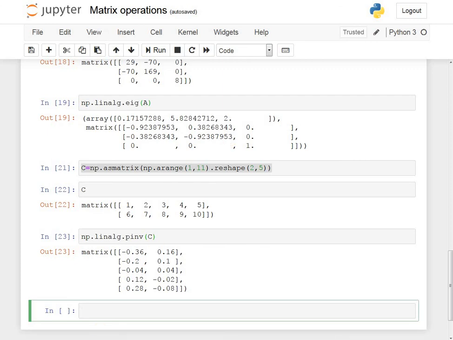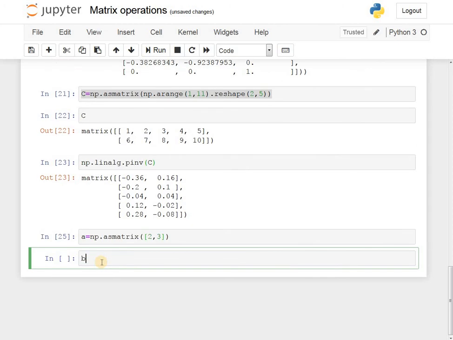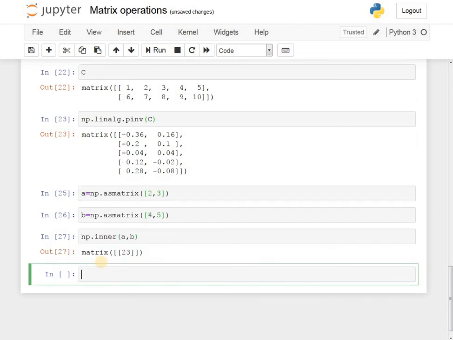To find the inner product of vectors, we can use the command. Let's consider two vectors first. So A is np dot asmatrix and B is again np dot asmatrix. To find out the inner product, use the command np dot inner of A, B. So in this way the inner product can be found. Next time we will see spectral decomposition and Cholesky factorization of the matrices.